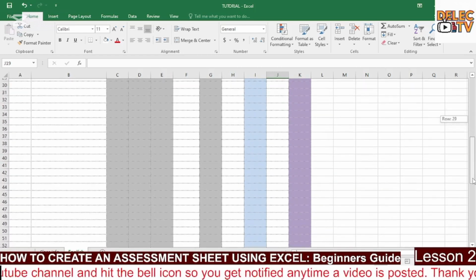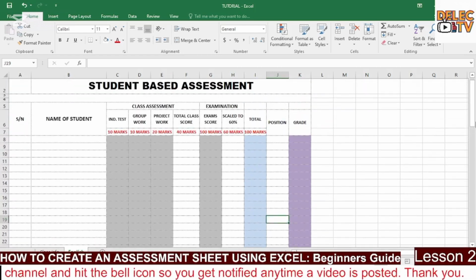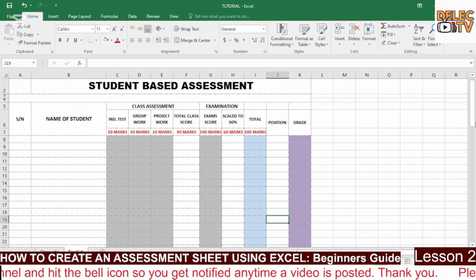So in our next lesson, we look at how to link this sheet to the previous sheet, the class info we created.